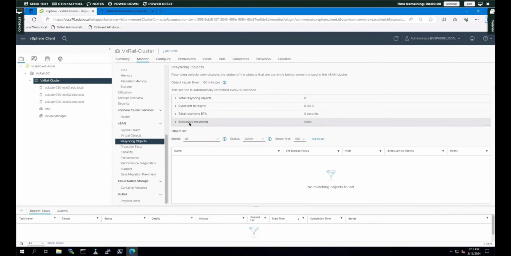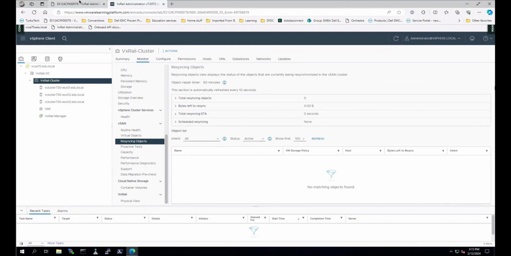You can see if there are any scheduled resyncing. If we don't have resources, if vSAN is busy writing or reading data and doesn't have any resources for the moment to allocate to this, you can see the scheduled resyncing, and all of that can be monitored from here. This is one of the monitoring tools that you need to look at before making any changes to your environment. You must ensure that there are no resyncing objects before making any major changes to your environment.